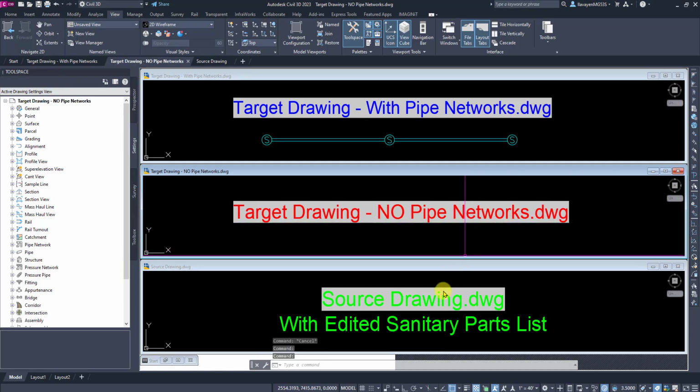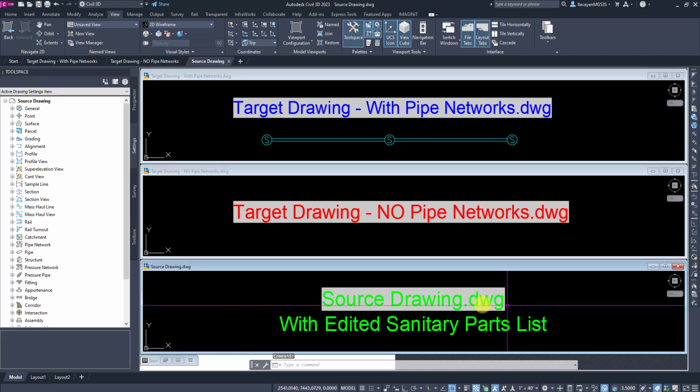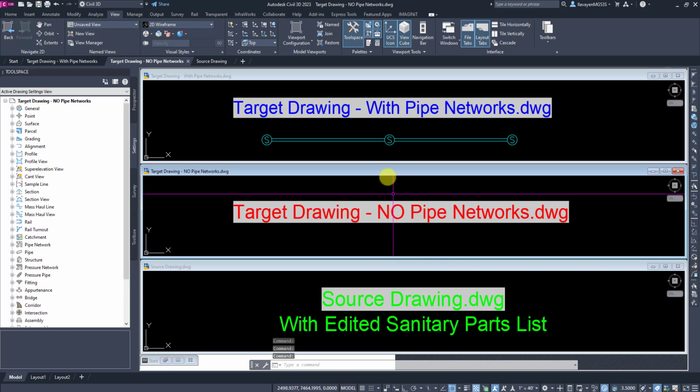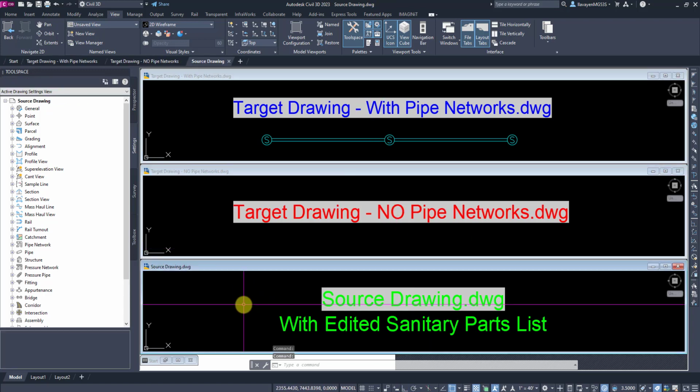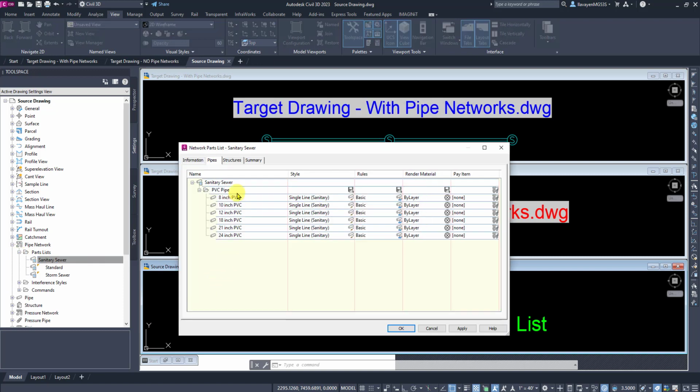I have all three drawings already in play here. I have a source drawing that will have an edited sanitary parts list, a target drawing with no pipe networks, and a target drawing with pipe networks. Let's make an edit live here. I'm going to look at my source drawing and go to my pipe networks, my parts list, and I'm going to modify the sanitary parts list here.